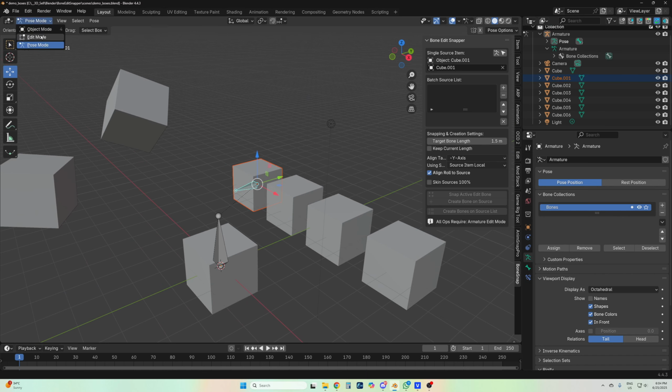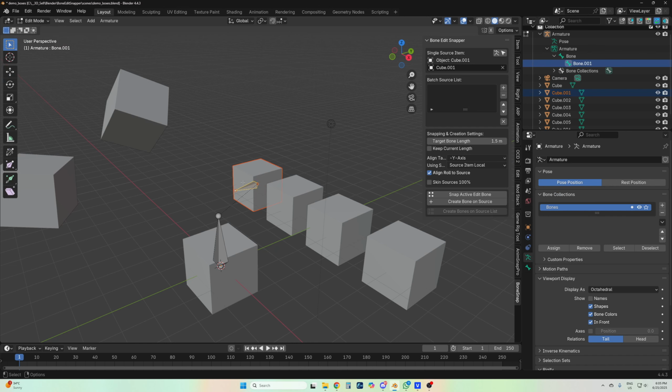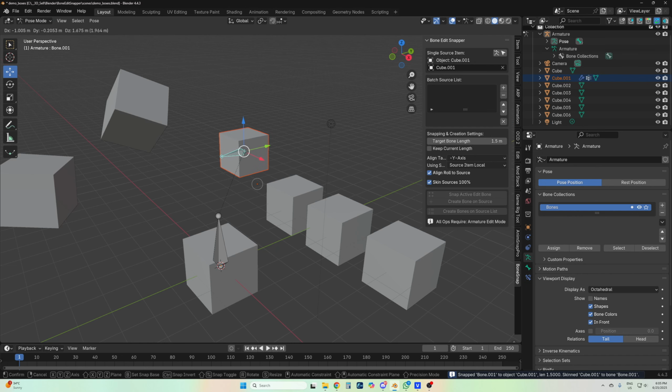But now if I go back to my edit mode, I have that selected, I click on skinning and then I snap again. If I now go to pose mode and move that around, it would have skinned that entire object to that bone. So for rigid skinning, this is a very quick time saver if you've got existing bones.